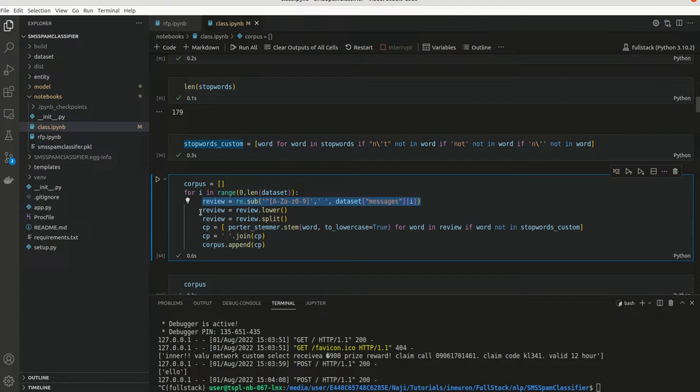Then, obviously, next we are lowercasing it. Then we are splitting the sentence into words. By default, we are splitting based on the space.